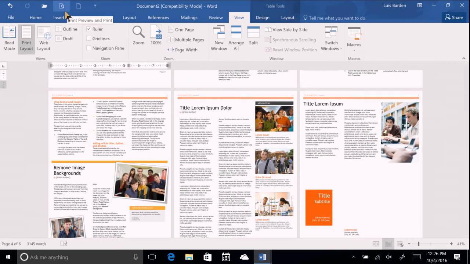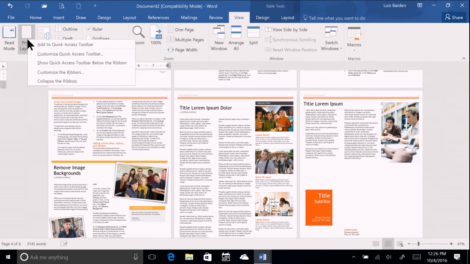The second way to add a command to the Quick Access Toolbar is to simply right-click a command icon on the ribbon and choose Add to Quick Access Toolbar.